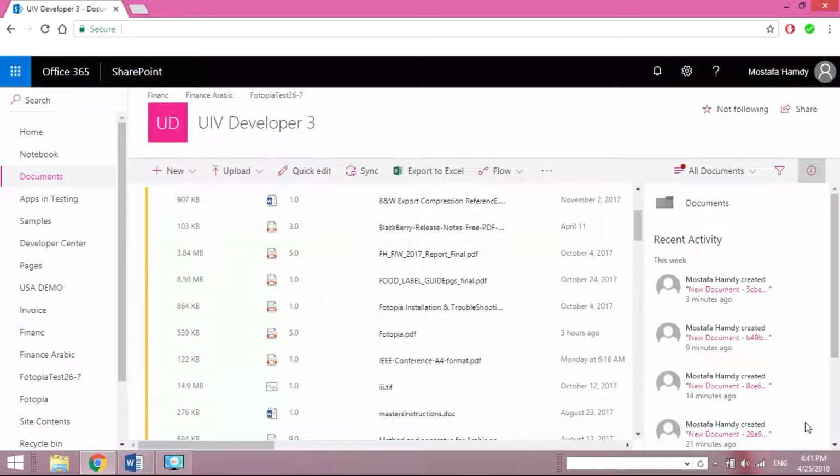Hi everyone, and welcome to part 2 of Fotopia Viewer over SharePoint tutorial, where I'll be explaining to you how to import and web scan on Fotopia Viewer.